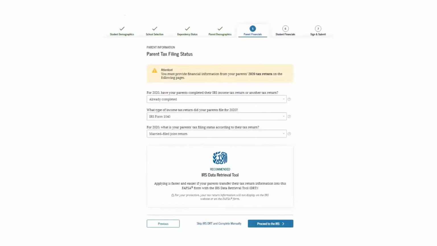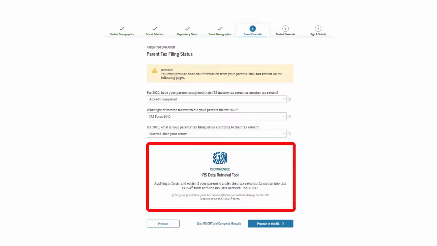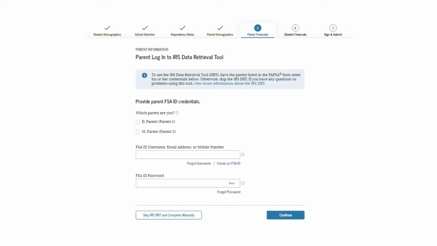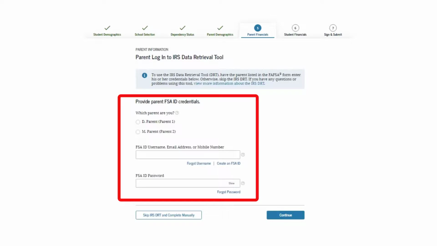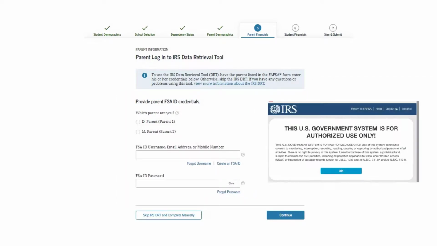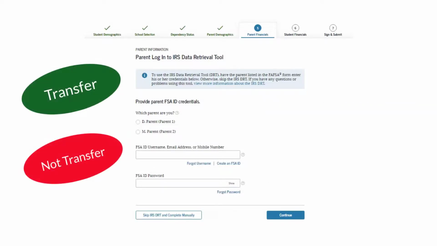If they filed a tax return already, then they may be eligible to use the IRS data retrieval tool, also known as the IRS DRT. They can link directly to the IRS site from the FAFSA. If they choose to do so, they can proceed to the IRS site, enter information from their tax return, which must match exactly. Once they submit their request, if it matches and the IRS locates the tax information, it will list the data available to be transferred. They have the option to transfer or not to transfer.